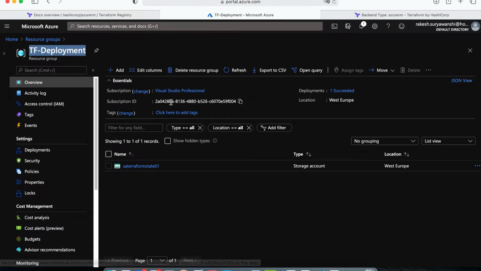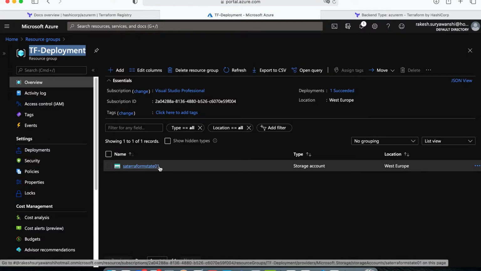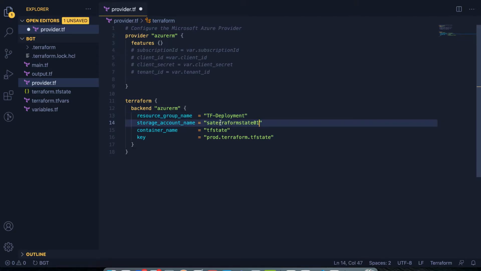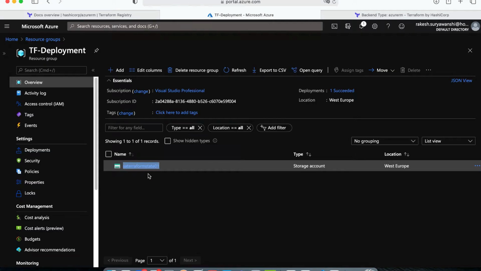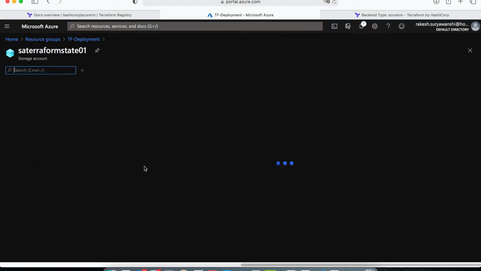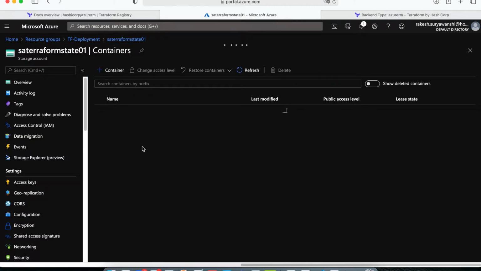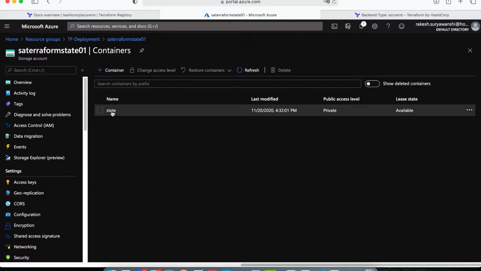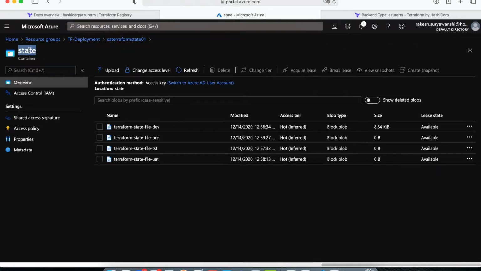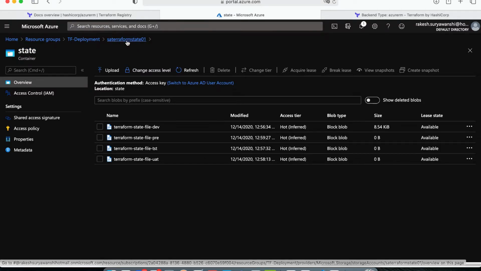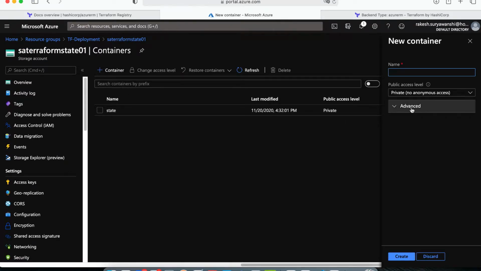I'll provide the name of my storage account as well, which is this, and then inside the storage account you need to have a container created. So let's see if we have got the container. So we have got the container name state. So let's create another container just for our understanding. TF state.